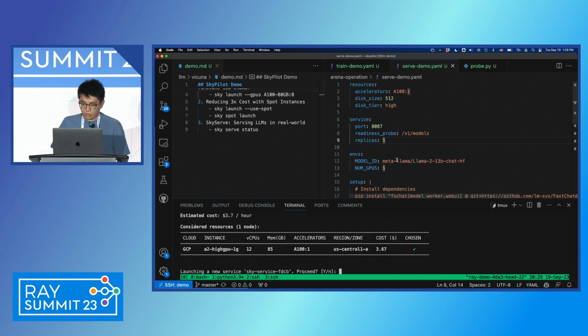As we look forward, we are excited to bring more advanced deployment policies to SkySurf. For example, spreading spot instances across regions to avoid correlated preemption, or mixing on-demand and spot to give you more guarantee while saving cost. So that's all for my demo. Thanks. I hope this makes sense.